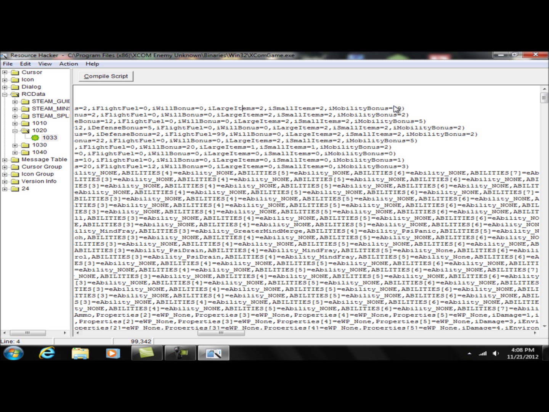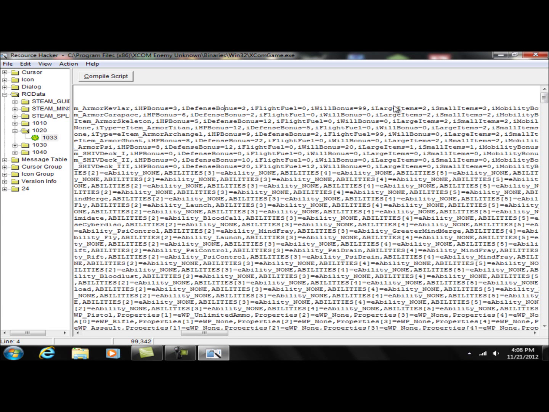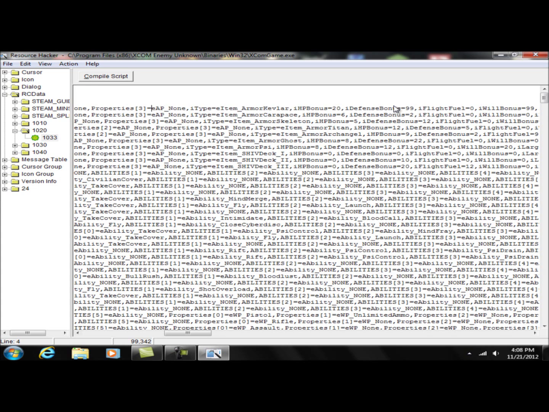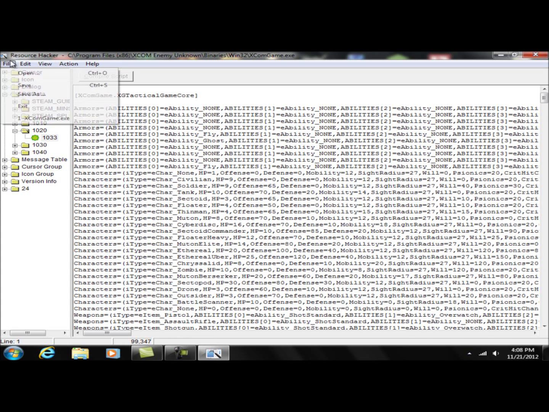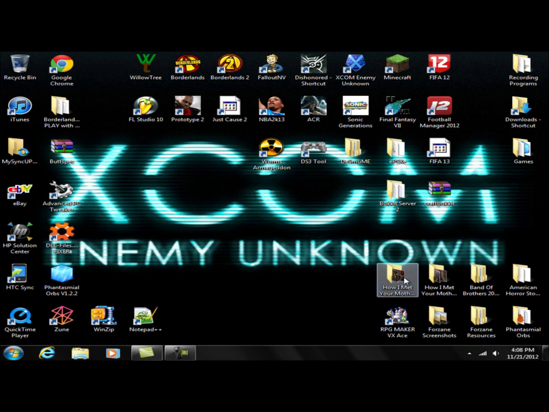I'm going to keep it at small. I'm going to make it so there's a will bonus of 99. I don't want to mess with the flight fuel because I don't know how to do that. I'm going to make it so the defense bonus is 99, the HP bonus is 20. Okay. And now I'm just going to hit compile script and save. And now you can close Resource Hacker. And now what you want to do is just click on your shortcut to the game. And we've got to wait.